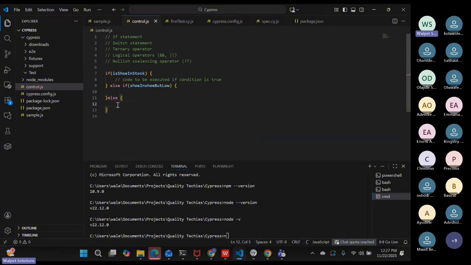But if it is out of stock entirely, then you can have your else here. This will run a condition that neither of these two has caught, meaning that the shoe is not this one and it's not this one, but there's something else. Then this one can catch all the general cases. This can also be a way of handling errors. Okay, so this is what the structure of if else statements looks like.